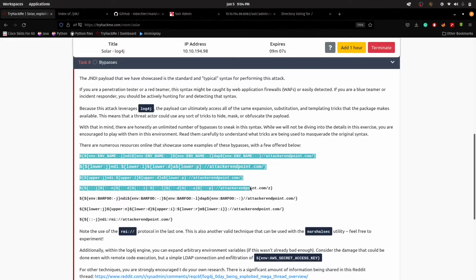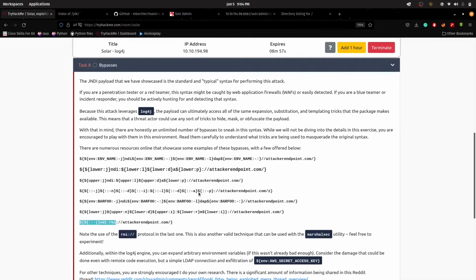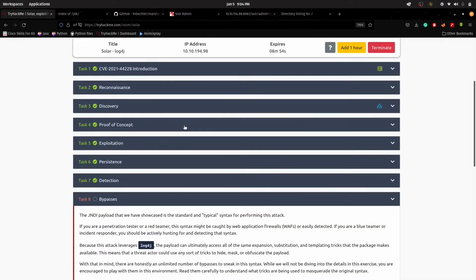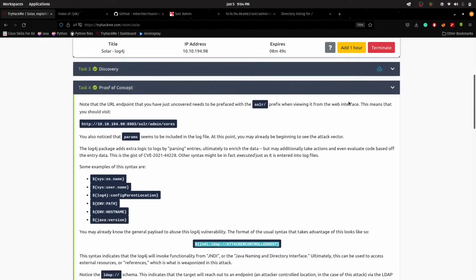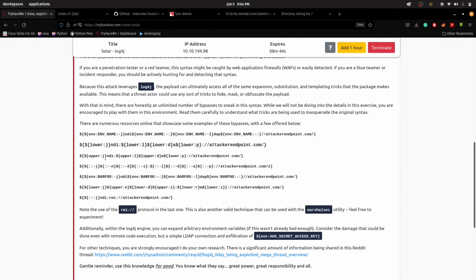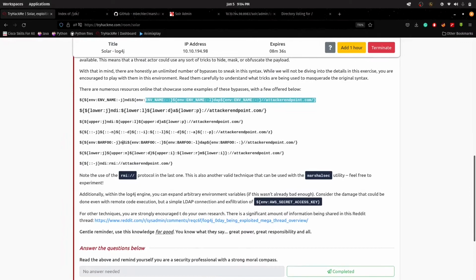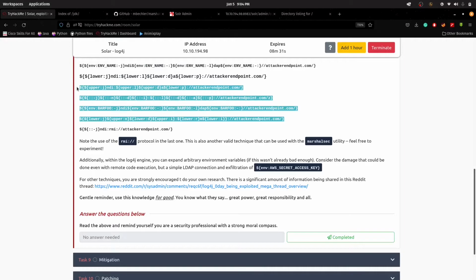So here are the alternatives for the default syntax. As you can see, RMI is here, the RMI protocol, that is the last one, this one. So you can't only use this default syntax. You can use a variety of syntaxes to bypass the firewall with this JNDI vulnerability. There's an environment variable one, and yeah, there's literally an unlimited variety of payloads you can use.